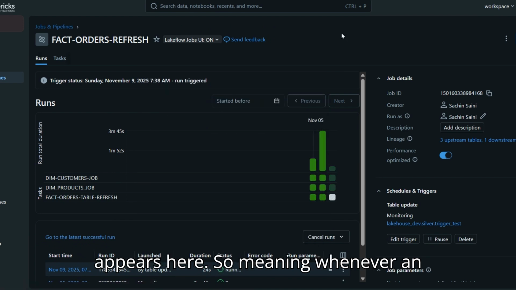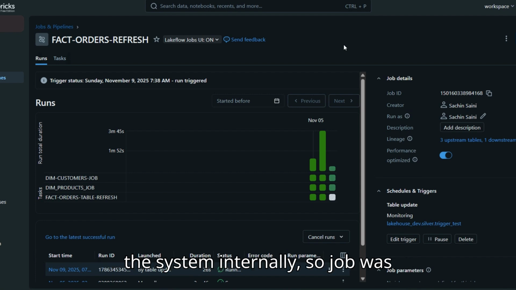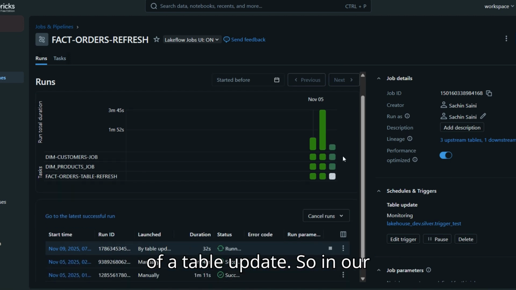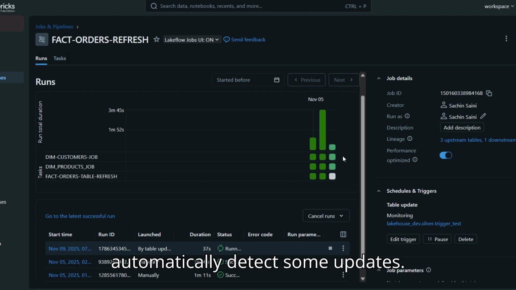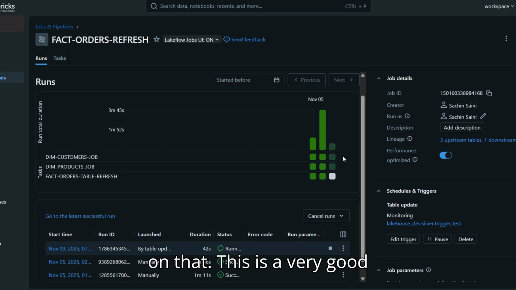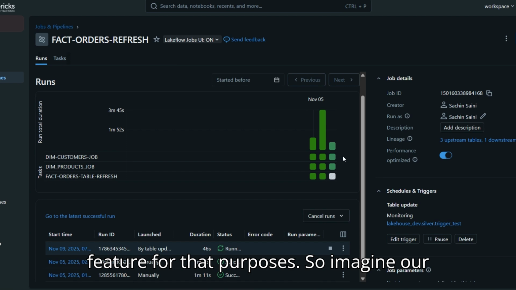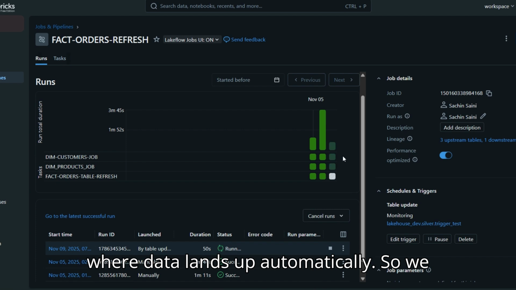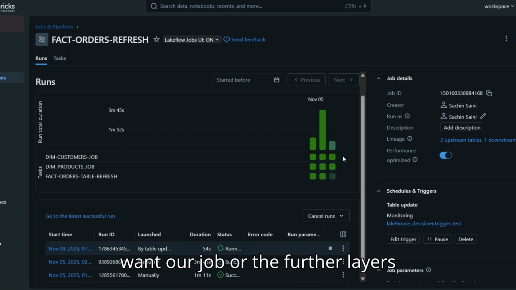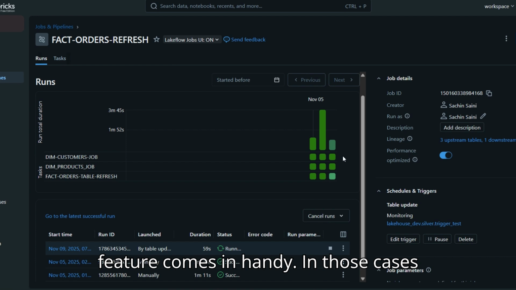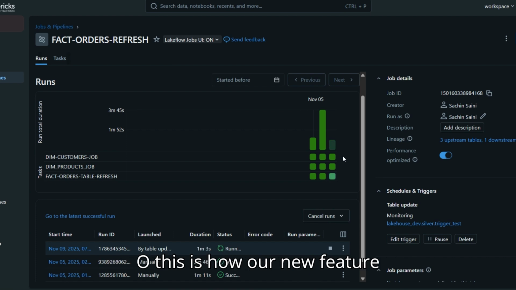So meaning whenever an update was established or identified by the system internally, the job was triggered. So this is the new table update trigger. In our data model, whenever we want to automatically detect updates on some table and trigger a job based on that, this is a very good feature for that purpose. Imagine our table is a sort of landing table where data lands automatically, and we want our job or the further layers to refresh based on that table. This feature comes in handy in those cases. So this is how our new feature works.